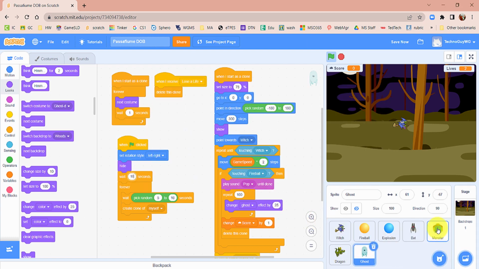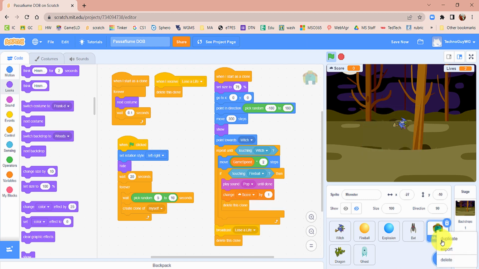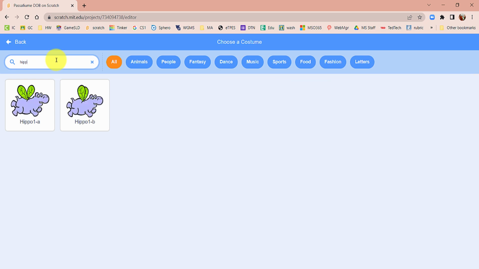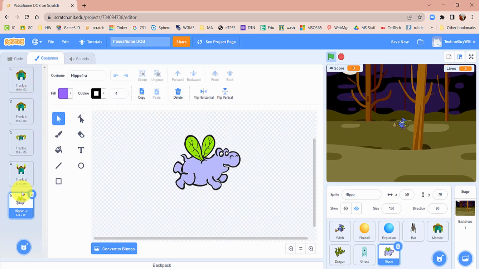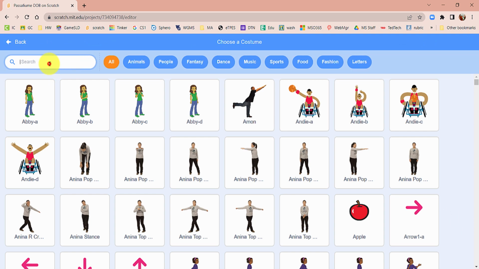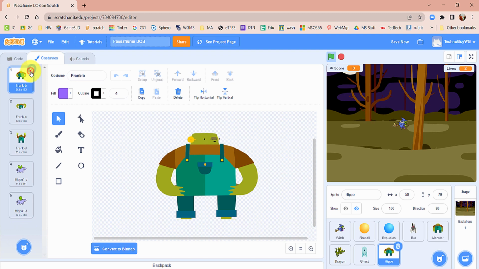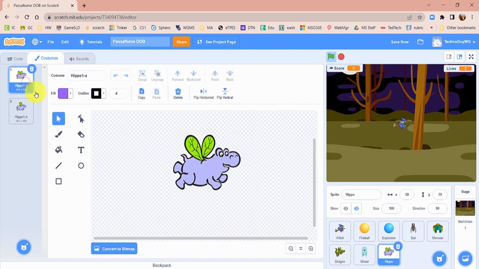All right, one more sprite that we're going to create here together. And we've got all these enemies here. Let's bring out somebody that's going to help our good friend the witch. So let's copy the monster code one more time. So right click, duplicate. We're going to immediately name this one Hippo. Go into the costume area. Do a search for Hippo. And there's Hippo 1A and Hippo 1B. We're going to want to add both of those. And delete all of the monster costumes. So we just have these two.